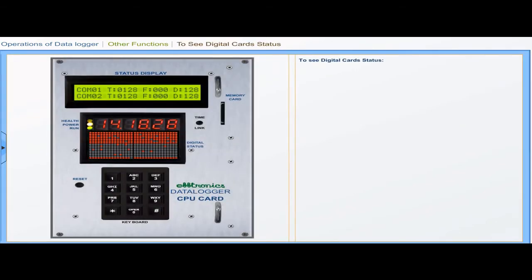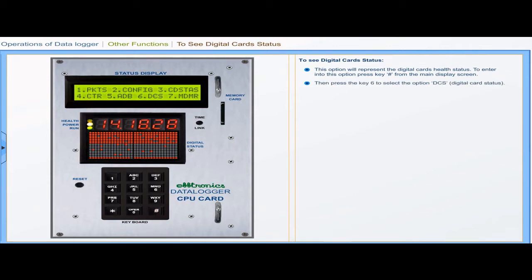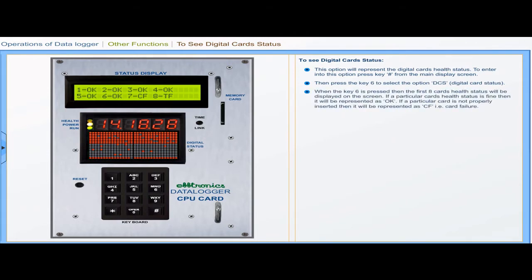To see digital card status, this option will represent the digital card's health status. To enter into this option, press key hash from the main display screen. Then press the key 6 to select the option DCS, Digital Card Status. When the key 6 is pressed, then the first 8 cards' health status will be displayed on the screen.